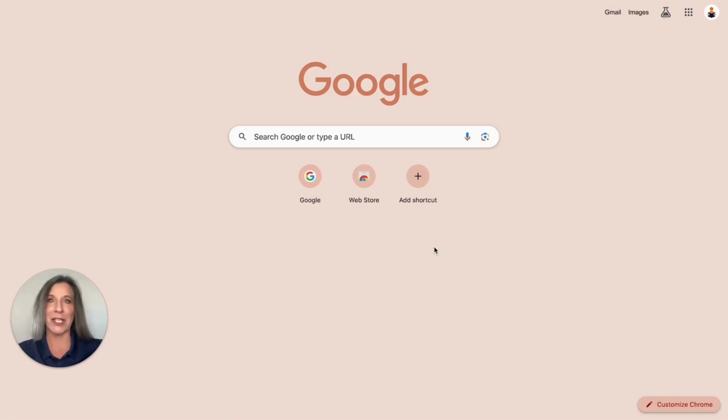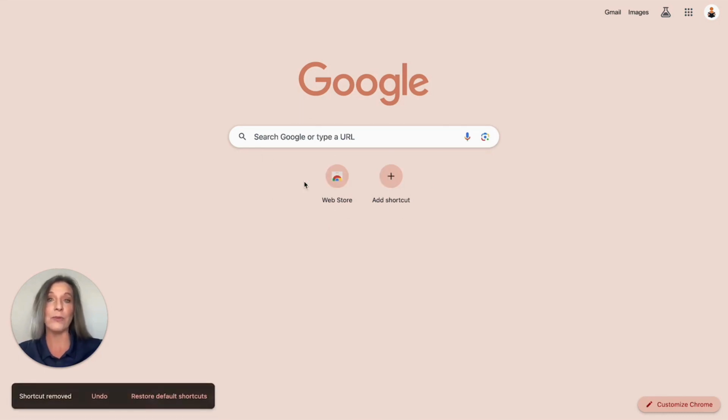This allows you to customize your home screen in a couple of different ways. The first way is by adding or removing shortcuts that appear directly under your search bar right on the main screen. So I can hover over any of these icons and you'll see that I get 3 dots, and those dots allow me to either edit the shortcut or remove it altogether.